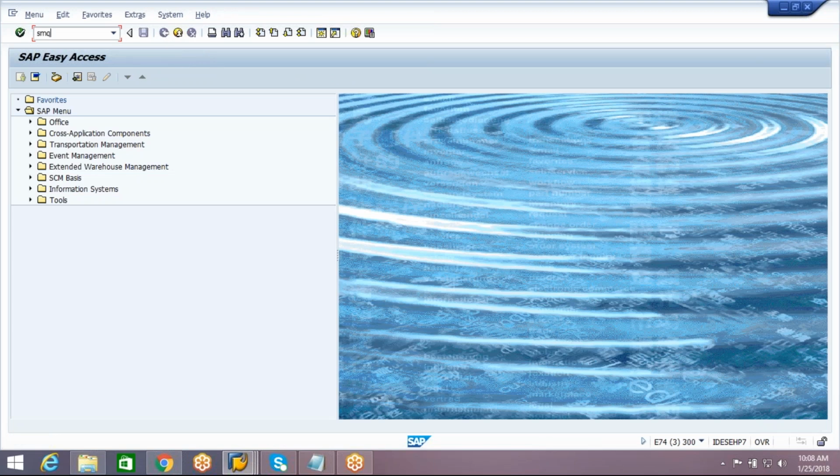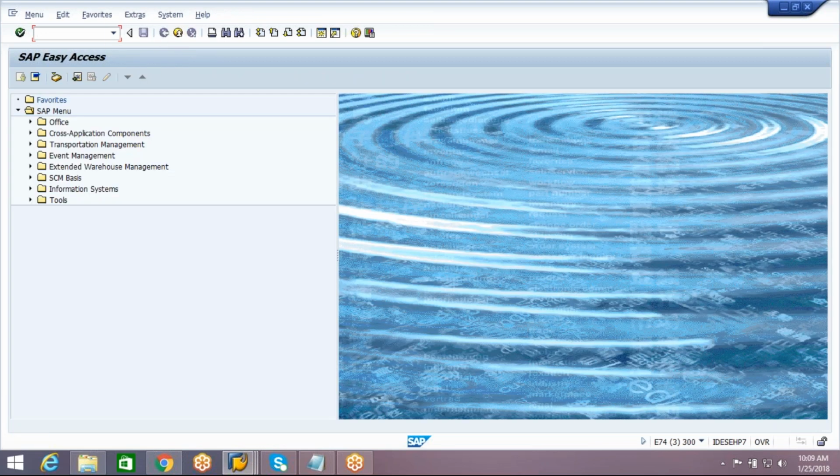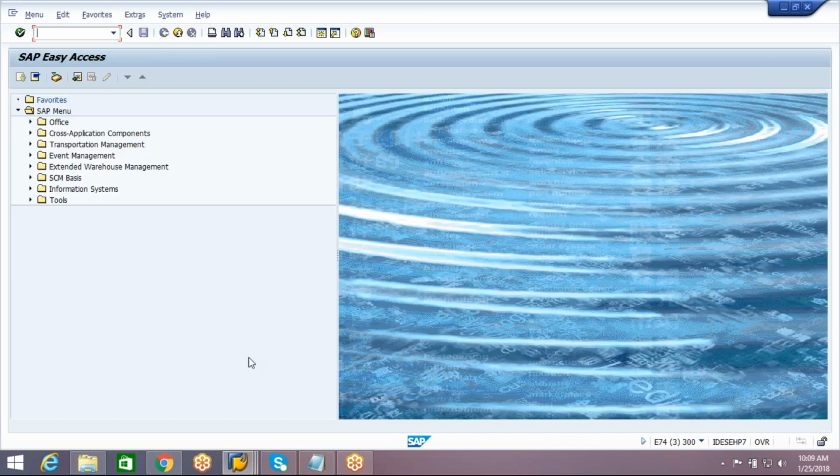Queue out is SMQS. Queue out means I am sending data to EH7 CLNT 800, the host ID here. From here we send against the destination. Queue admin setting is SMQE. Some queue names are there, SIP star, DLV star. Instead of all these stars, we can use a single star also.